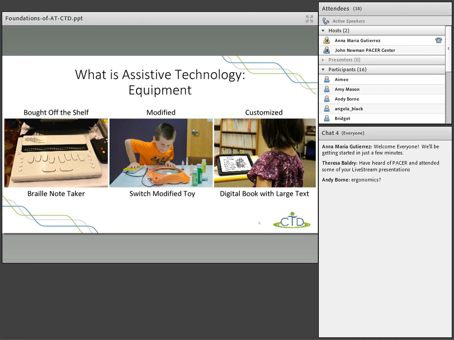In this picture here, we see a small girl looking at a digital book, and they just customized it to make that text larger so it's more usable for her. So that's something if you own any sort of computer or tablet, if you search for your accessibility features, you'll see that there are so many ways you can customize using that technology, and that's AT, and it's right there ready for you to use.